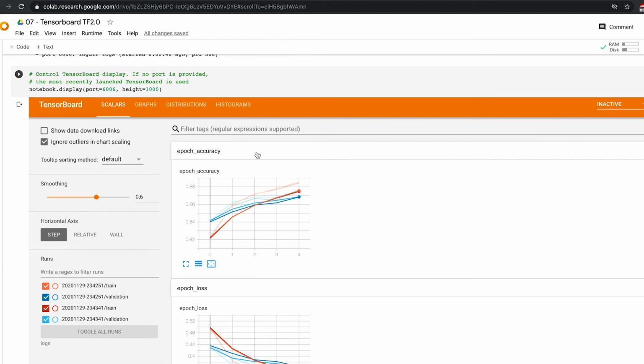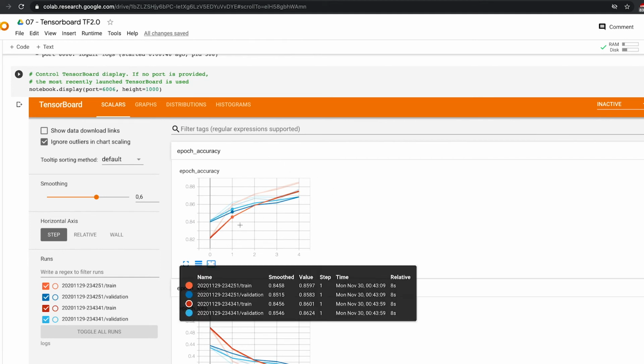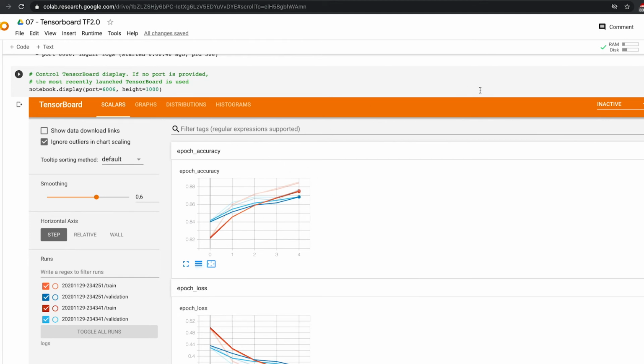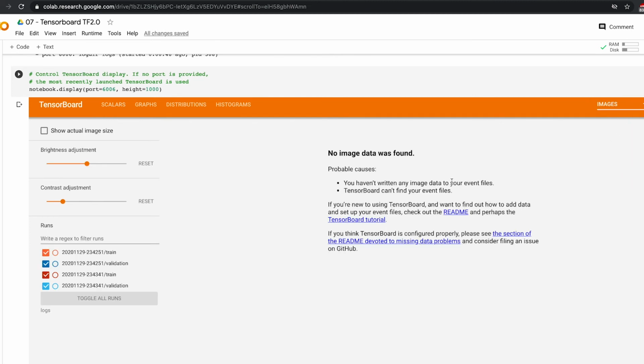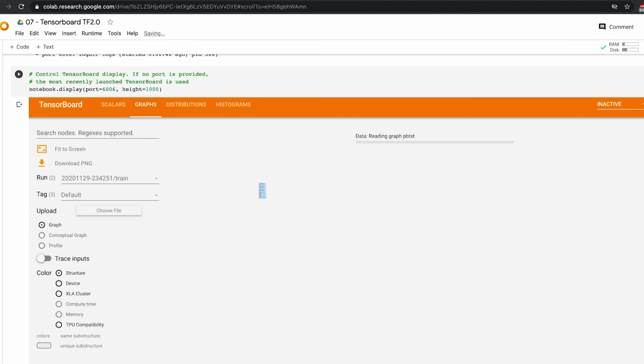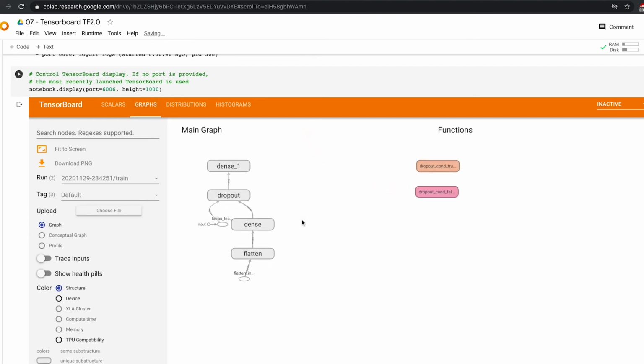Some of the interesting aspects of TensorBoard is the wide variety of features that it offers. One would be, of course, showing some scalars. If we have an image processing problem and images are being written to our TensorBoard, we can also take a look at those images. For that example here, no images are being written, but we can explore the graph. So that is our neural network.